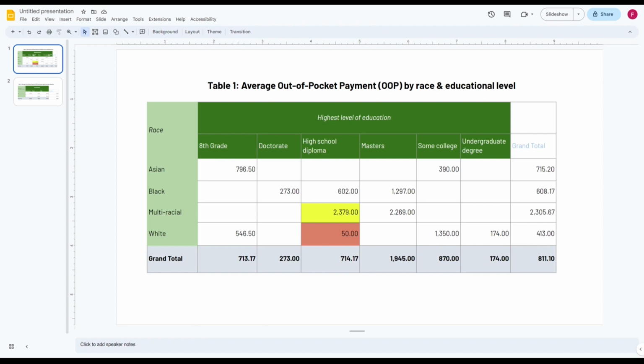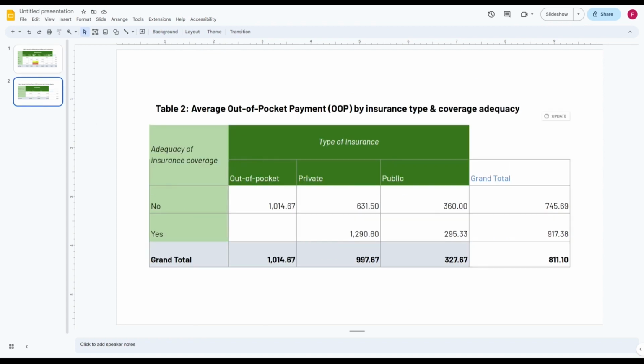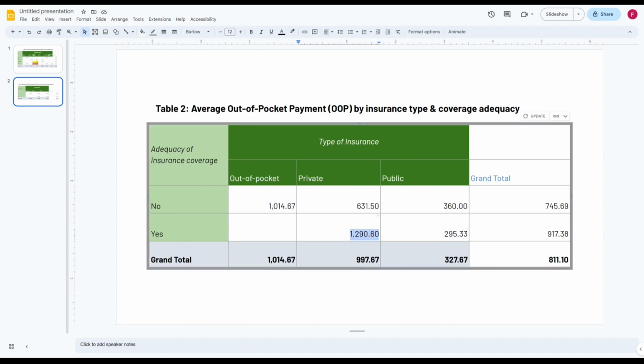So this is for table 1, and then for table 2, what we have is that the people who are spending the most money on out of pocket payments when it comes to health insurance are those who say they have adequate healthcare coverage and have private insurance, while those who are spending the least out of pocket are those who say they have adequate health insurance and have public insurance. So this is what we are getting from our data.